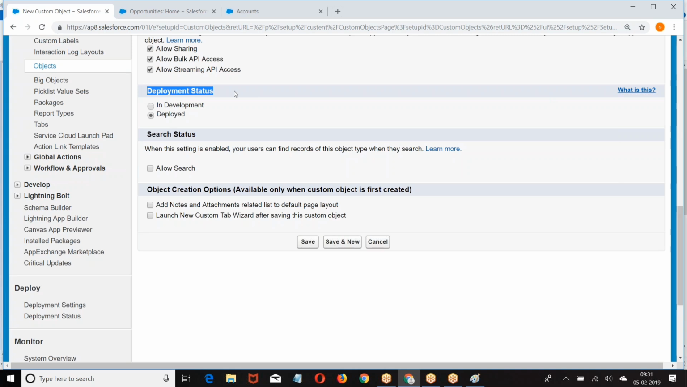When I say in development, don't make this object live. Only the administrator can see it, no other user can see. When I say in development, what does it mean? Boss, the object is still not ready for access. Only show the object to the administrator. The administrator can see and modify it. Don't show this object to anyone else.